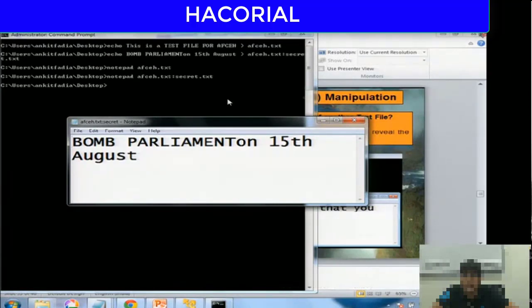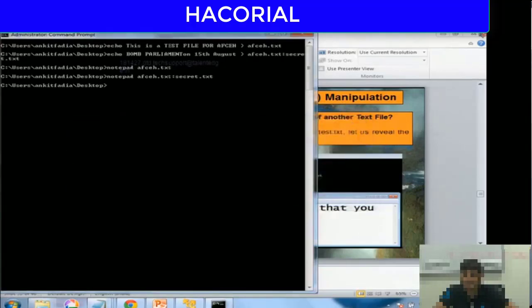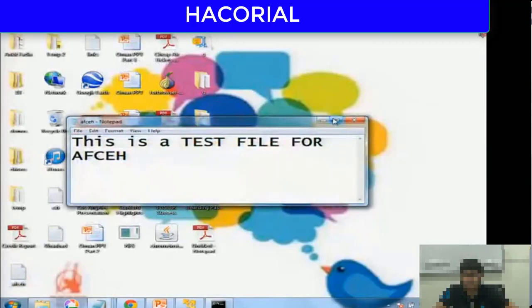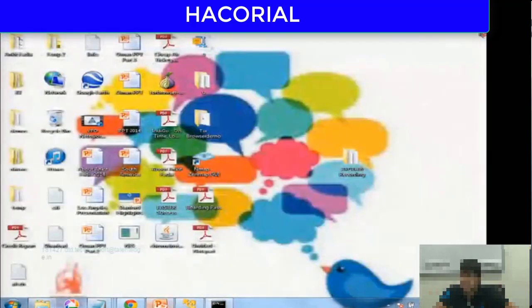As simple as that. So I created a text file called afch.txt. Inside the ADS of that file, I hid the secret message, which is bomb parliament on 15th August. And if you just open the text file, nothing shows up. If I go to desktop and open the text file, it just says this is a test file for AFCH. But inside the ADS of this file, I have managed to hide something else.